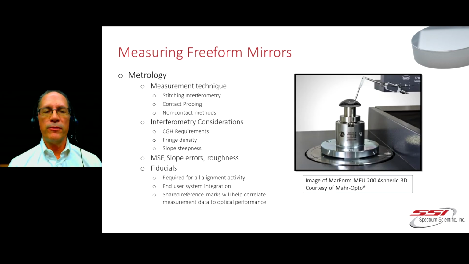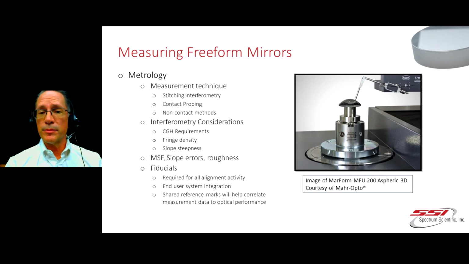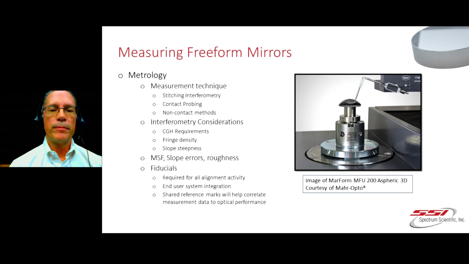So in measuring freeform mirrors, different techniques will be used at different points in the process, typically. Almost always in our case, for the prototype runs, we use a contact probe or non-contact probing method similar to what you see here, because you just need a few measurements to verify the surface.